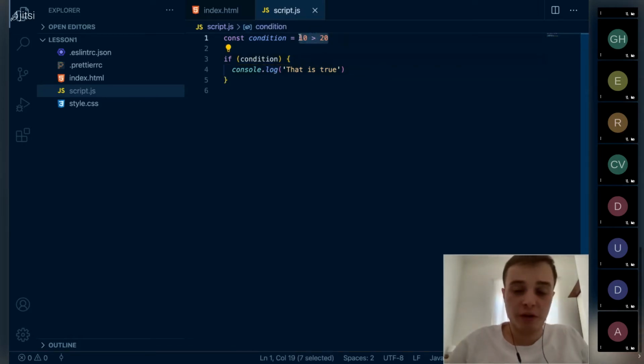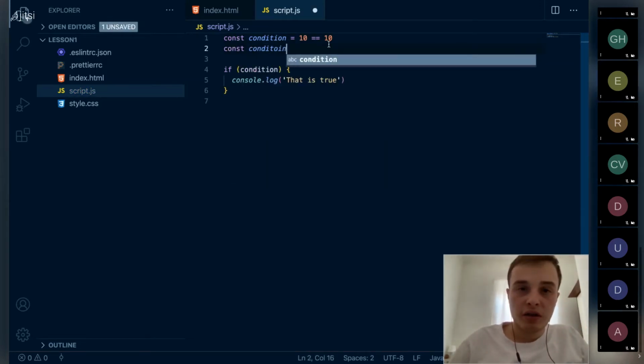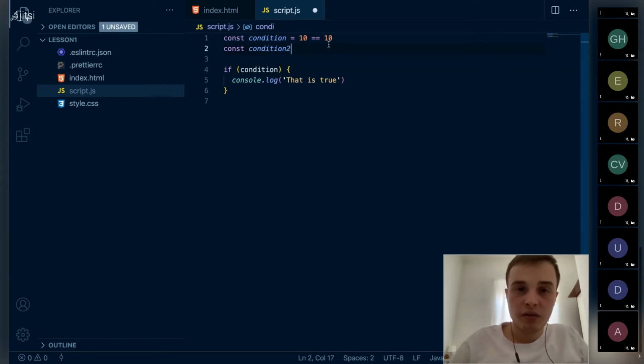Another type of operator you can use is the equal. There are two types of equal operators in JavaScript. Condition 2 equal 10. You can see double equal, triple equal. What is the difference between these two? Well, let me see if I can show that to you with a very nice example. Condition 1 is true. I'll explain that. Let me write that first for you.